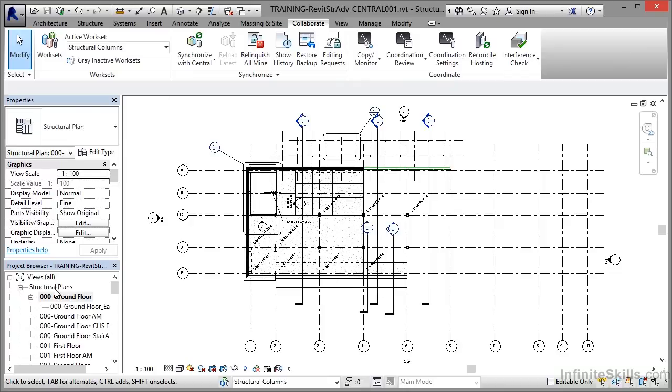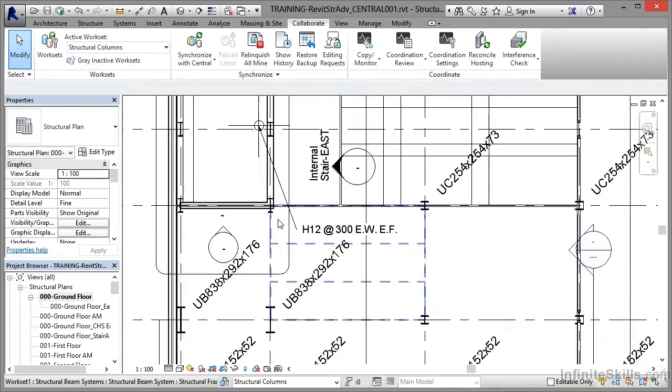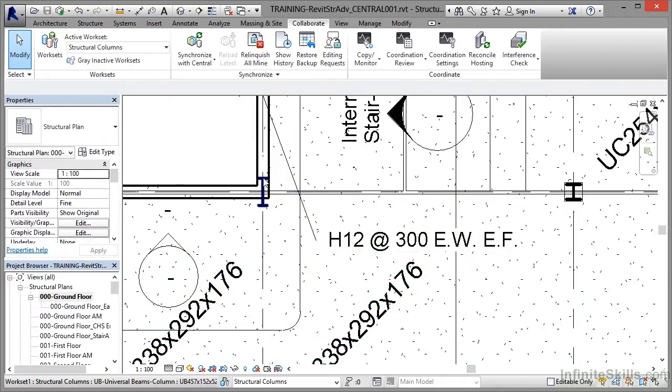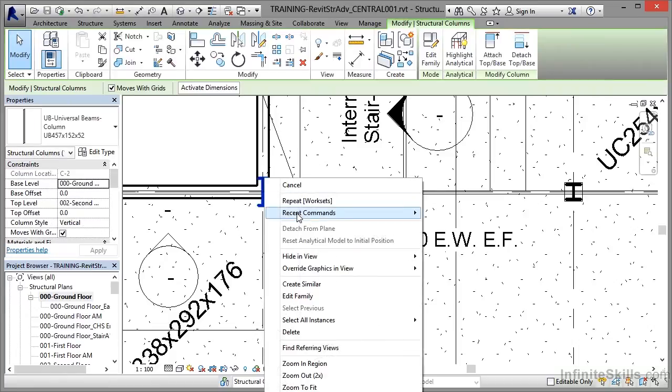So at the moment, you'll notice in the project browser, I'm in the 000 ground floor structural plan. And what I'm going to do is set up these elements in the structural columns workset. Now, I'm not going to do all of the structural columns. I could if I wanted to, because I could highlight them all. So if I zoom in real close, there's my columns there. So I can click there, right click, hide in view, and I can hide the elements if I want to. Now, I don't want to do that.